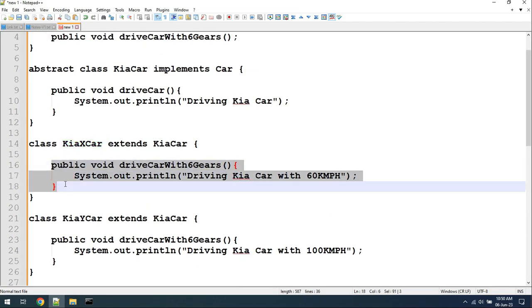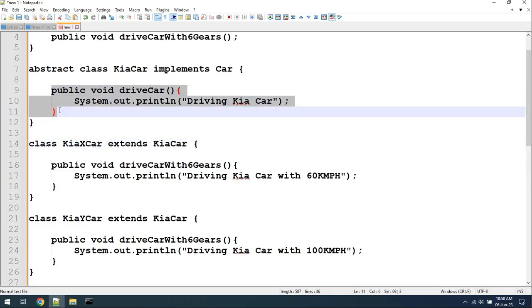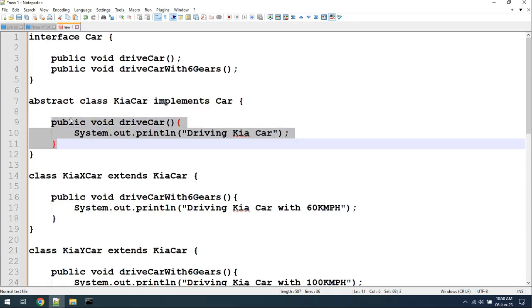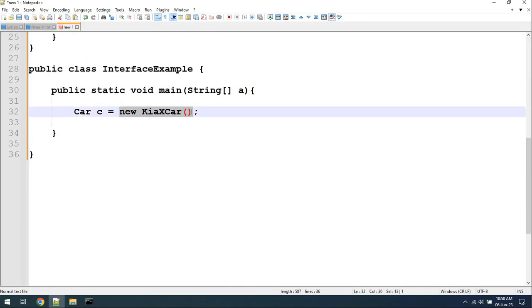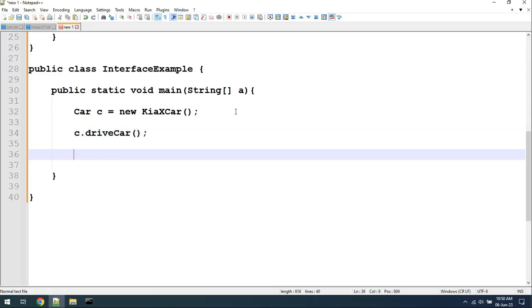Kia X car obeyed the contract for one method and it extended from Kia car. That Kia car completed the contract for one method. So the contract for the two methods is completed successfully for this car. Because of that reason, we are able to create the object of Kia X car. Now, see that Pride car with 6 case.